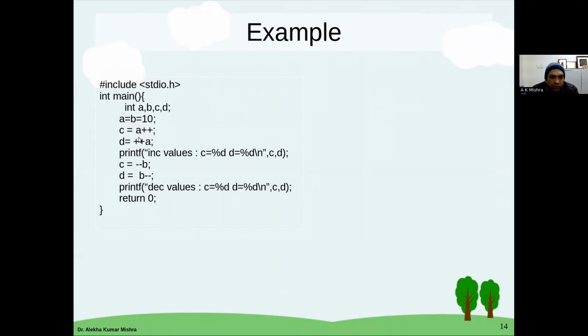That means first a is assigned to c. C will hold the value, which is equal to a, which is 10. All right. Then the value of a is incremented. Then a is updated. A becomes a plus 1, that is 10 plus 1, 11.